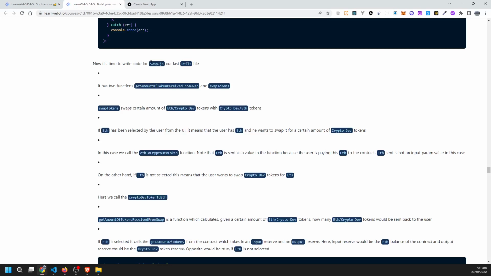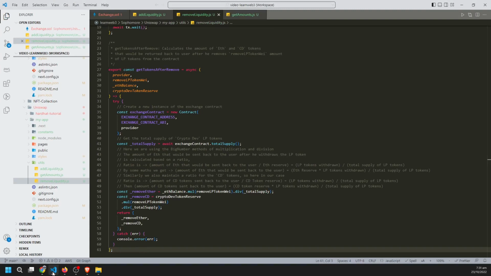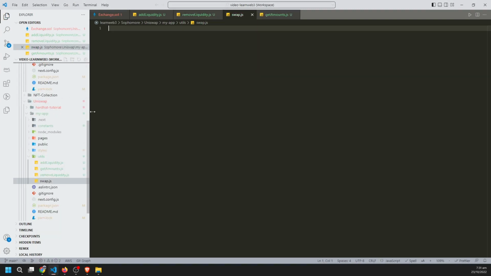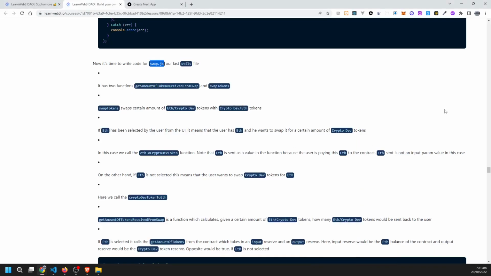Okay, now it's time to write the code for swap.js. Now create a file swap.js, and it has two functions: getAmountOfTokensReceivedFromSwap and swapTokens.